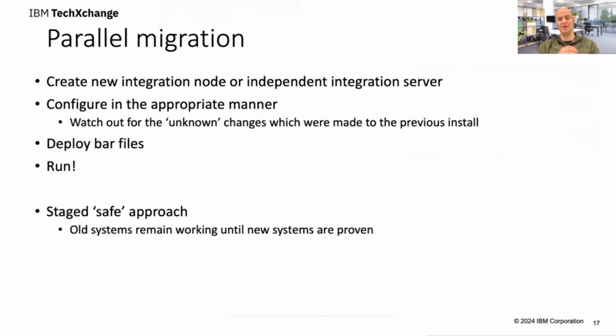But really, the key thing about parallel migration is the old system stays working until the new systems are proven, because you've set up something new either on the same machine or on different hardware.